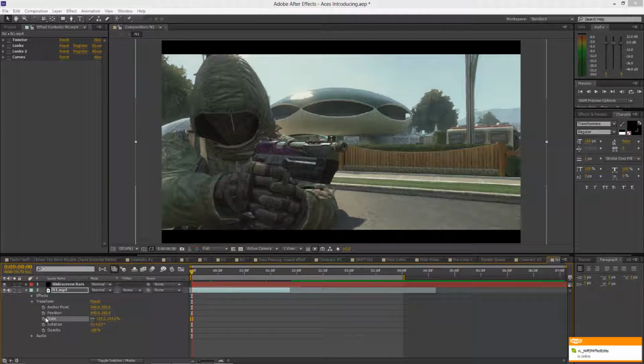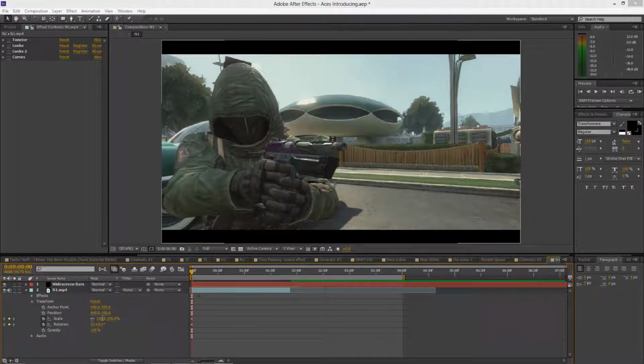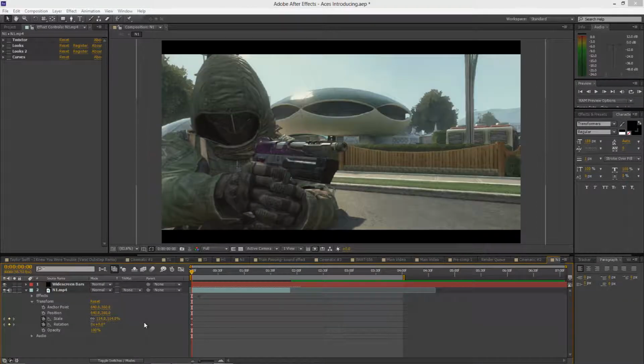What you guys should do is press Control on scale, press Control on rotation. And so basically now what this is telling After Effects is that I'm setting a keyframe right here at the very beginning of the video for the rotation of this file to be at 0 and the scale to be at 114. I could change this and make it 100 as the original, but I feel that's a little bit too far away, too distant, so I'm just going to scale it up and leave it like that.